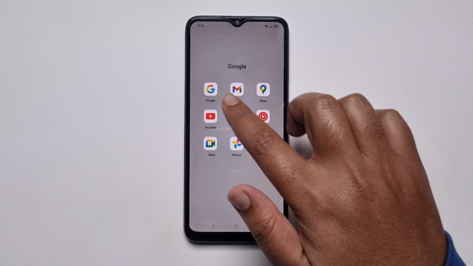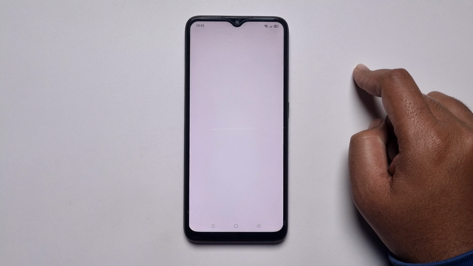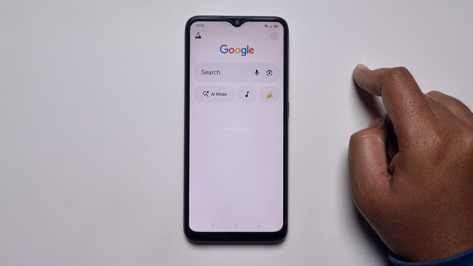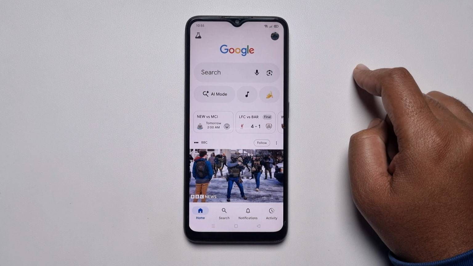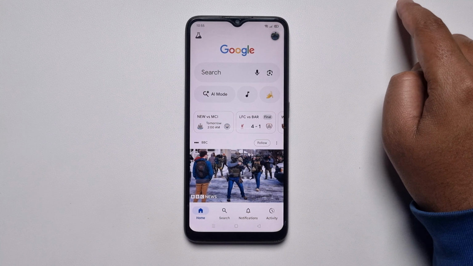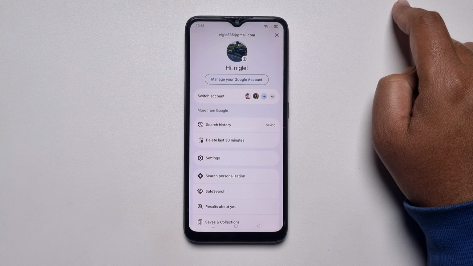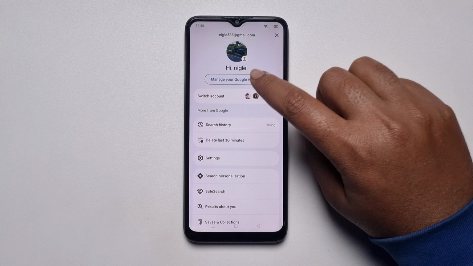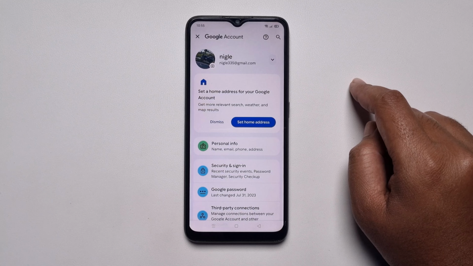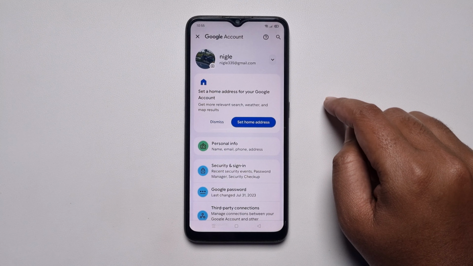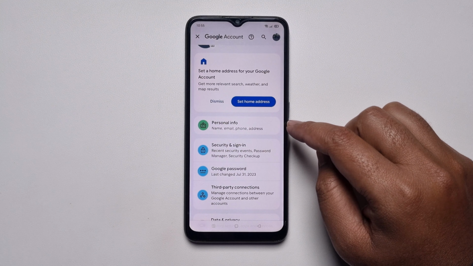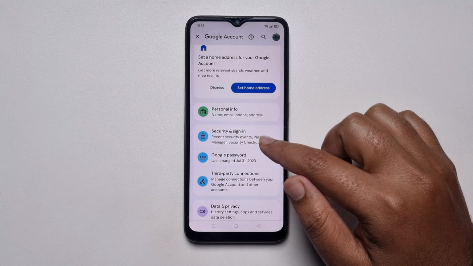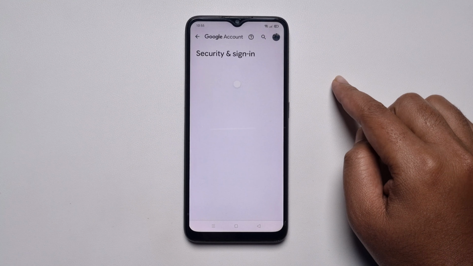So first, open your Google. Click on your profile and press on manage your Google account. As you can see, it's showing this option, security and sign in.